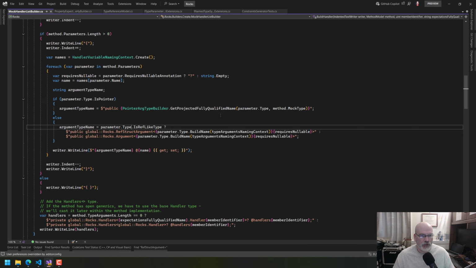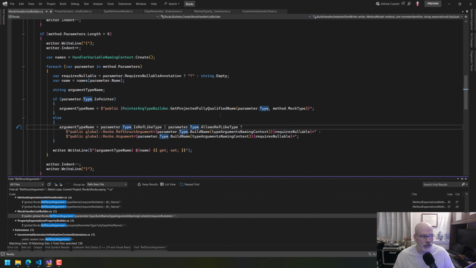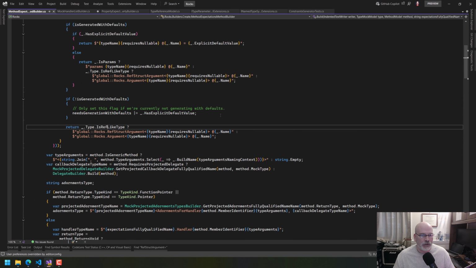So here we say the same thing. We're going to say parameter type. And we just are going to keep going with this. So I'm going to add this in.